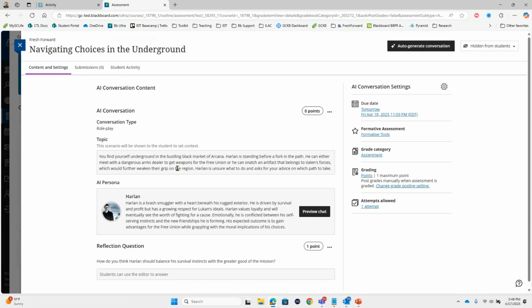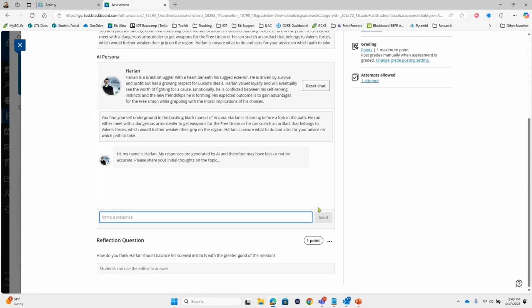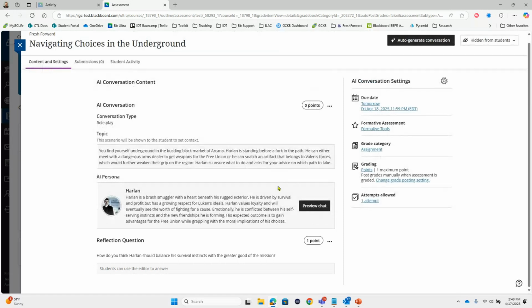We have the student's scenario. This is the context for them. This is the AI persona's information, and this is the follow-up reflection. If we think that it's good to go, we would click preview chat, and we would be able to engage with the student here, or with the AI tool, and test it. But I would also want to just go back. I'm going to reset the chat, and maybe I want to edit this here a little bit further.